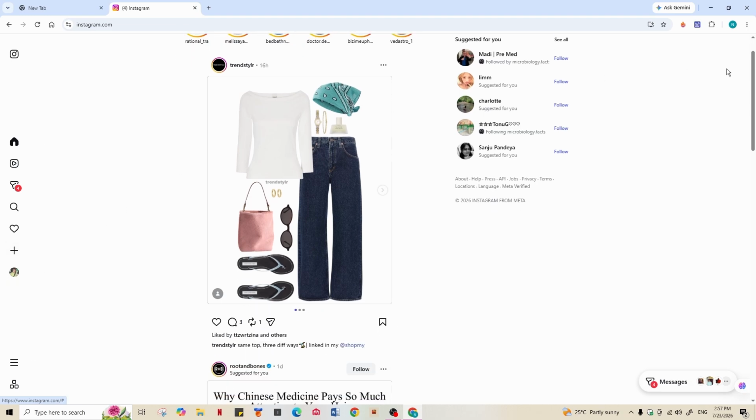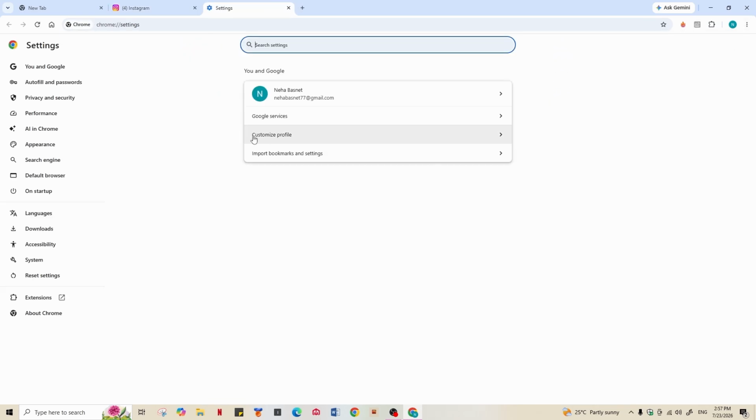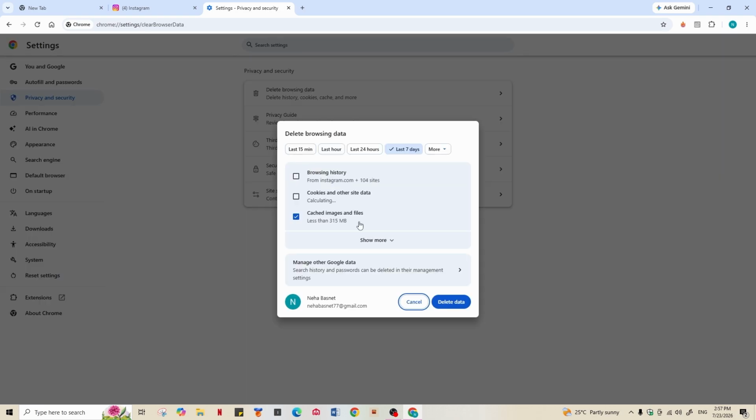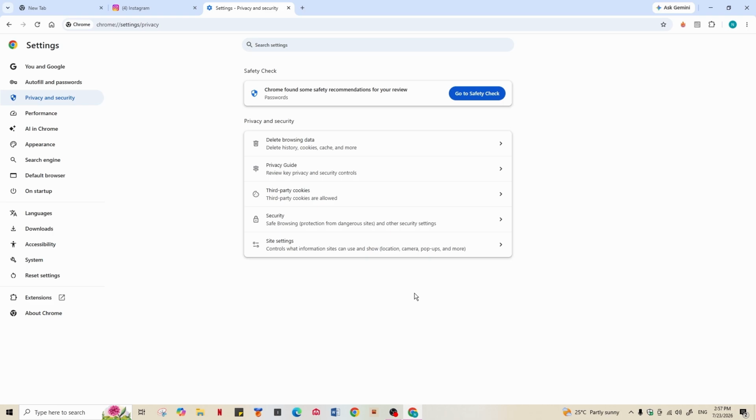If you're using a PC, you can clear the browser cache as well. Click on the three dots in the top right corner and then go to Settings. Now select Privacy and Security and select Delete Browsing Data. Select Cached Images and Files, and also select your desired time range and select Delete Data. Once done, restart your browser and sign back into your Instagram account.